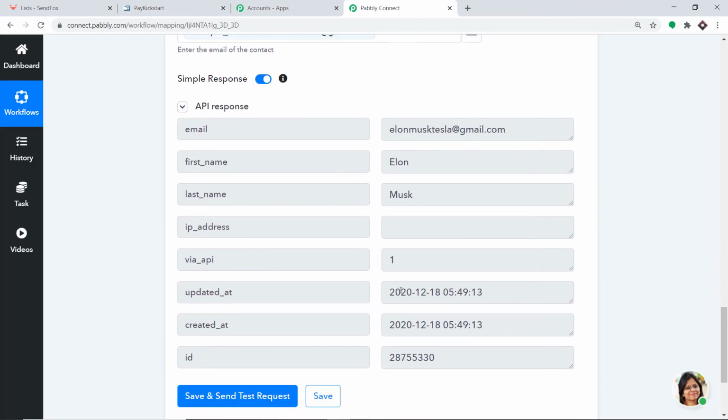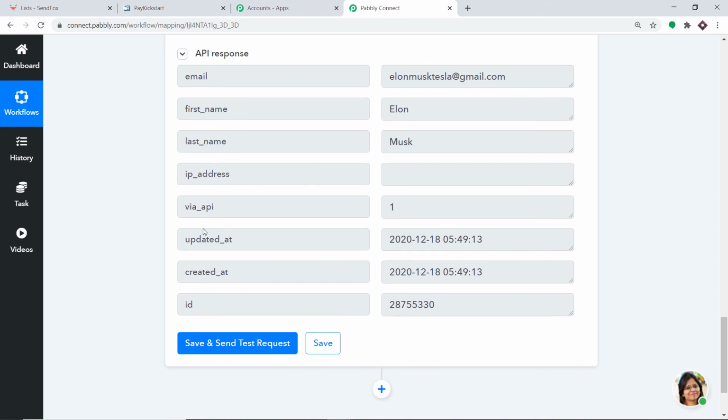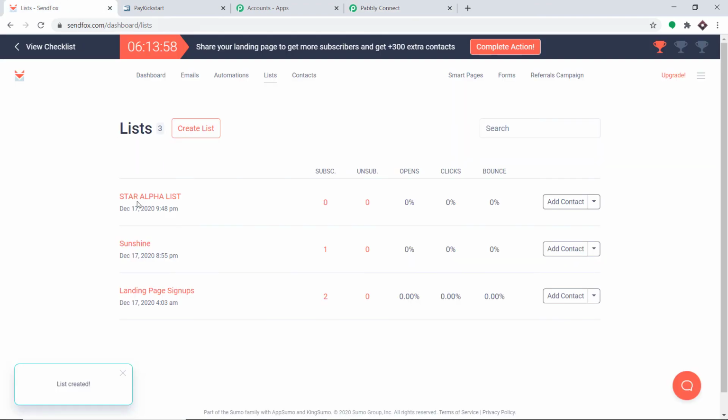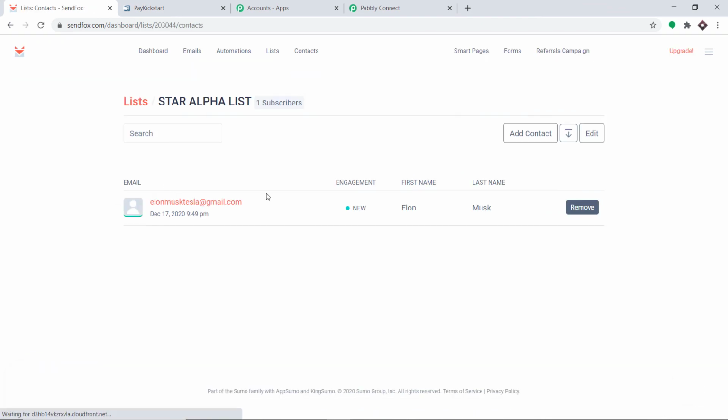The API response is showing the data has been given to SendFox. So how about we check it? Star alpha list. I'm going to click on star alpha list. Yes, we have a contact called Elon Musk, Tesla@gmail.com. The presence of this contact shows that we have successfully integrated PayKickstart to SendFox with the help of Pabbly Connect. So how about we double check if the integration is working fine or not.